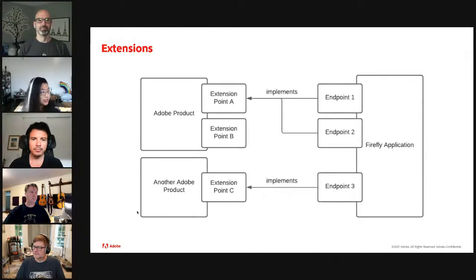An extension point, you can think of it basically as a contract. It is these products saying, here is the contract for how you can extend our product. It is expecting certain operations to be allowed, certain formats. It can be as loose and as restrictive as the product would like. But they basically define what this contract looks like for applications that want to extend this extension point.